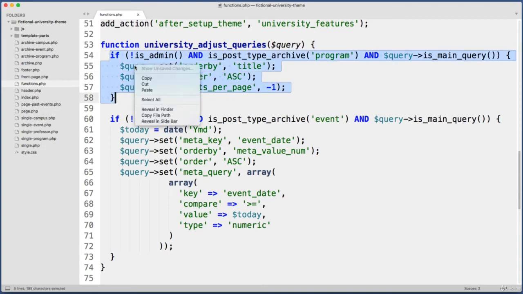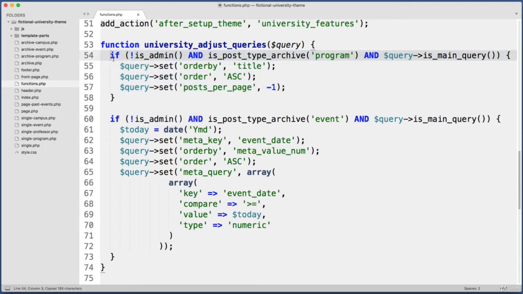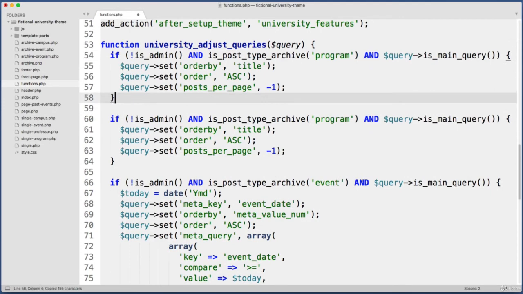So select this, copy it, maybe right above it, paste it. In the if statement condition, we are saying if you are not in the admin, so if you're on the front end of the website, and the current post type is, and let's change it from program to campus, and as long as it's the main query, if all of that is the case, then do this.